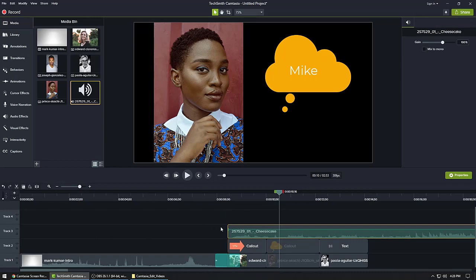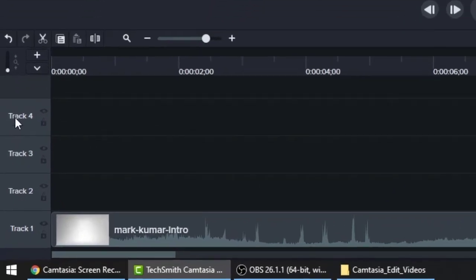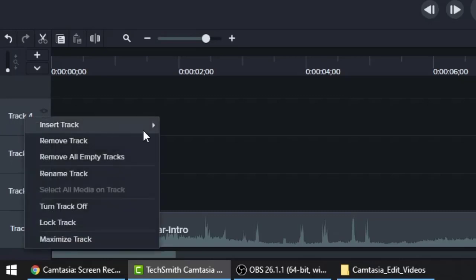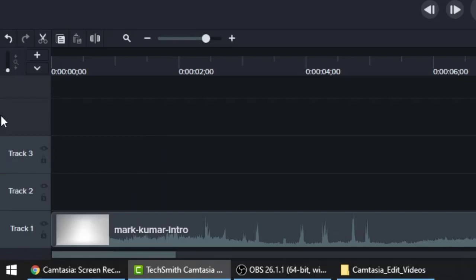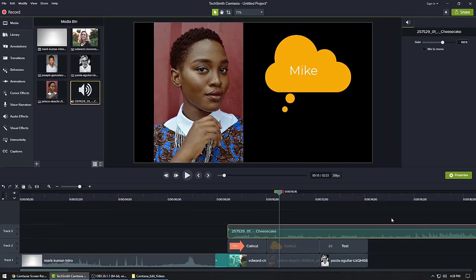So now you're like, hey, because I moved this, I have one extra track here, and I really don't want this track here. And because you're the kind of person who likes to keep things organized, if not, then maybe you should, because it will help you out. So what you do is you right click and then you can say remove all empty tracks. What it's going to do is remove anything that has nothing on it.